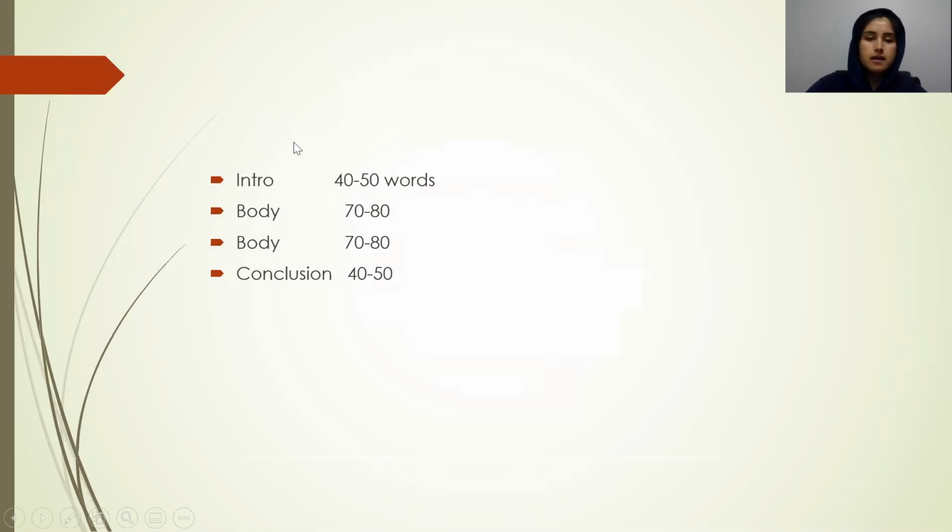In this type of essay, your introduction should be about 40 to 50 words, and the body paragraph should be about 70 to 80 words. Of course, they can be less or more, but less than 70 doesn't really look good as a paragraph. And your body paragraphs shouldn't be very different in number of words, a little bit different maybe, but you should try to write about the same number of words. So the second one is also about 70 to 80 words, and the conclusion again should be about 40 to 50 words.